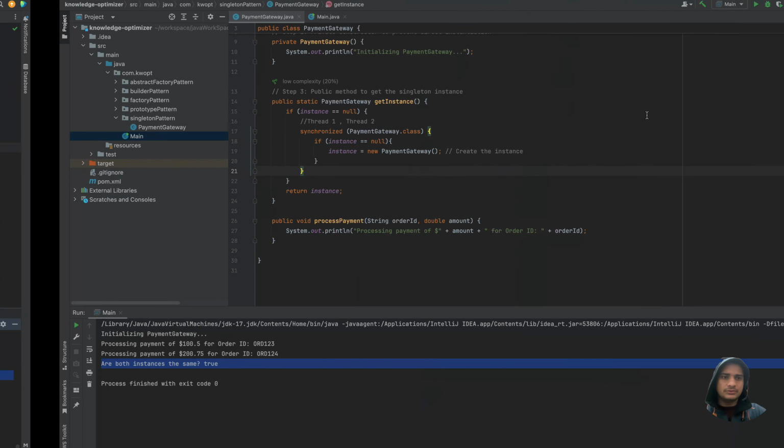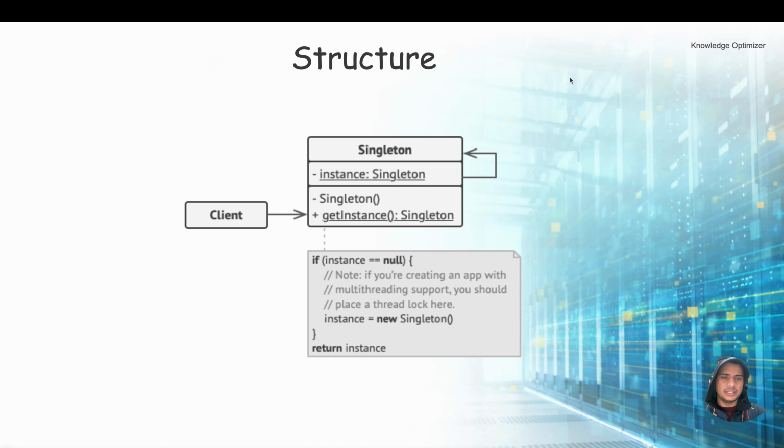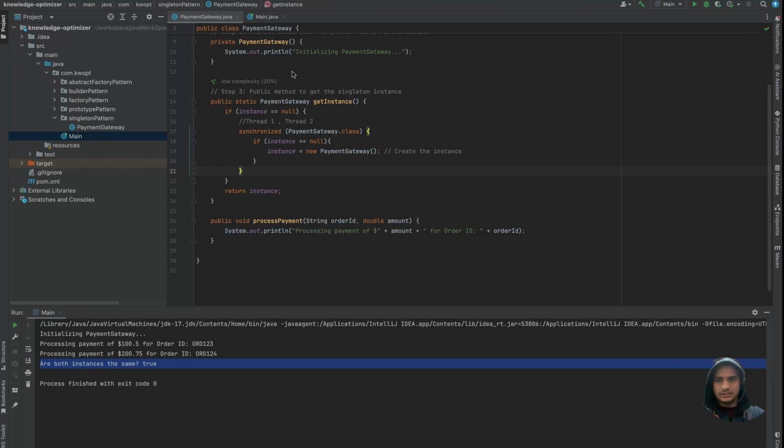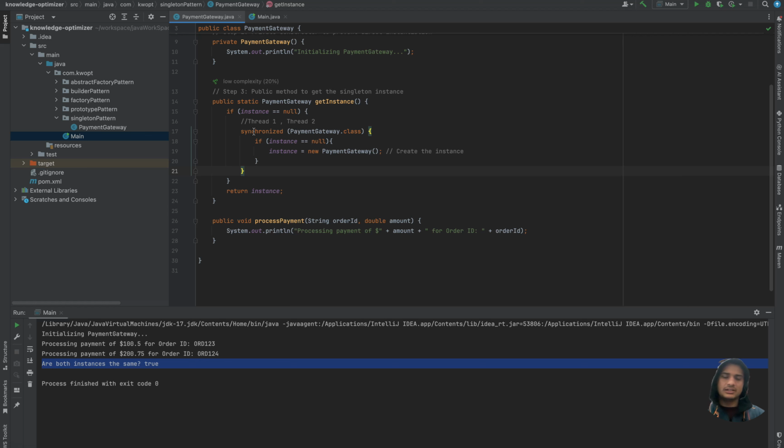So that's all for this class. I think you got the main idea of what the singleton pattern is, and there are many use cases we are going to see in industry regarding it. So that's it for this class.